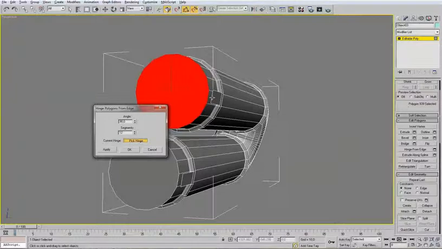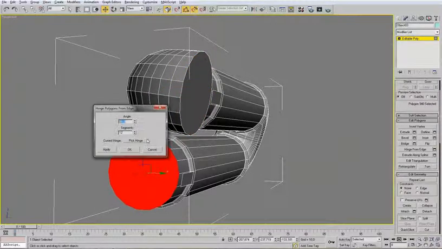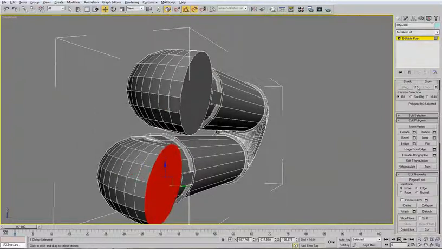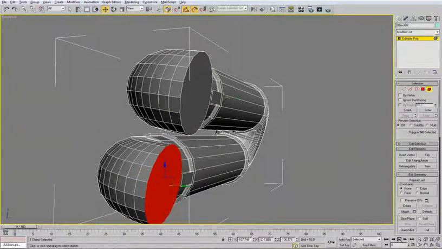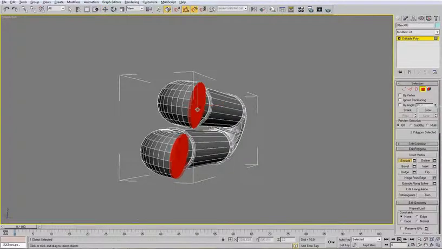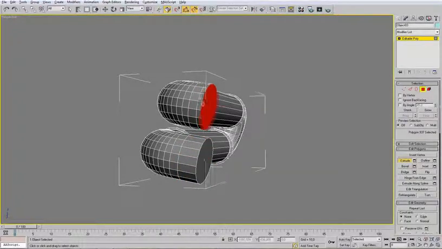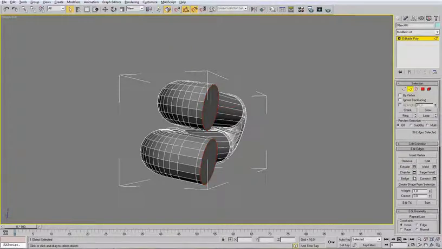Select that and in from edge. Select this and again in from edge. By element, select this, delete this and delete. Select this again, extrude it a little bit, select just this and extrude it a little bit more. Maybe this a little bit more too. Select both these end polys, hold down control, click on edge and chamfer this.